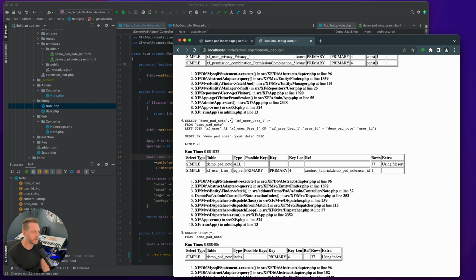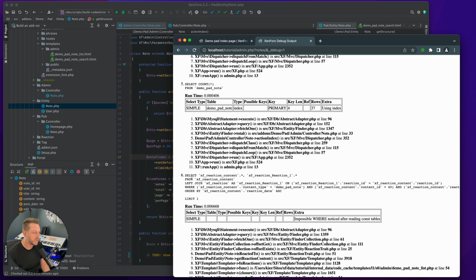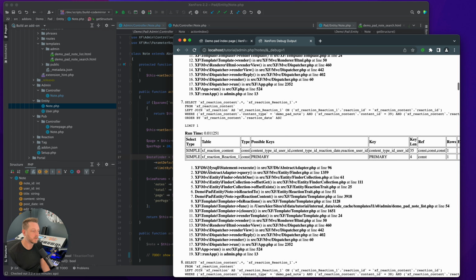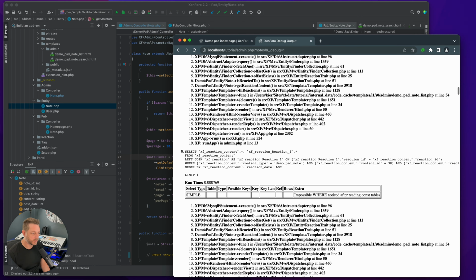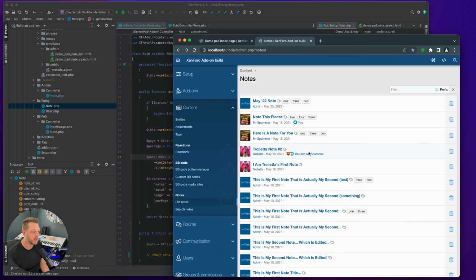Here's the query that fetches all of our notes, and there's the one that counts the notes. And then after that, we've got a query against reaction content, and another query against reaction content, and another query against reaction content. Actually, every single note that's on that page is generating its own reaction content query in order to fetch the reactions for that particular item. Really, it shouldn't be doing that.